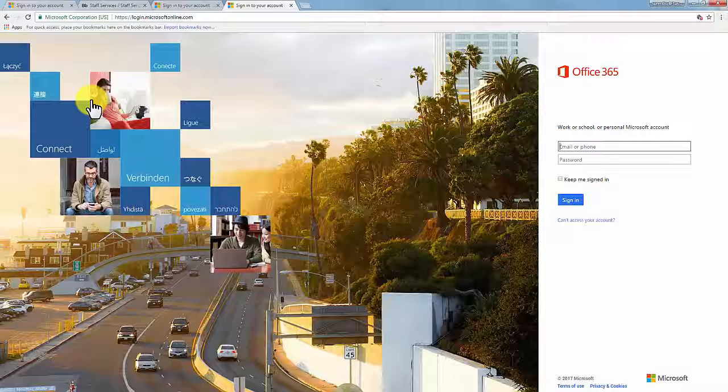And the final way, probably the easiest way, is that we have pushed out a shortcut to your desktop, and that will also take you to this window.